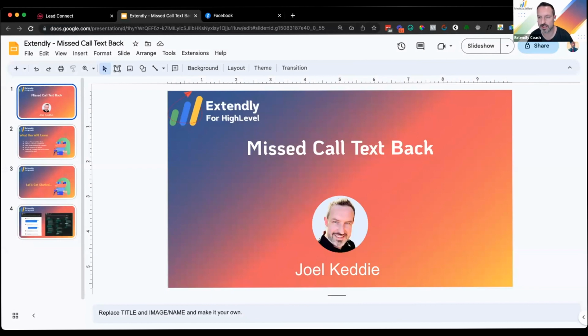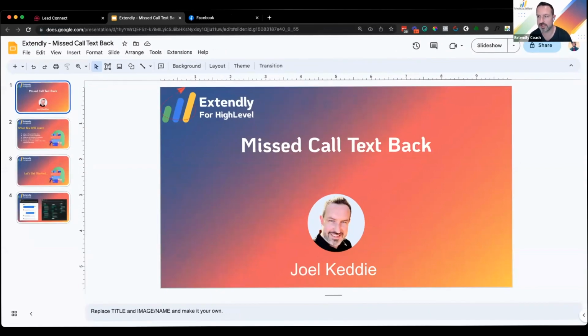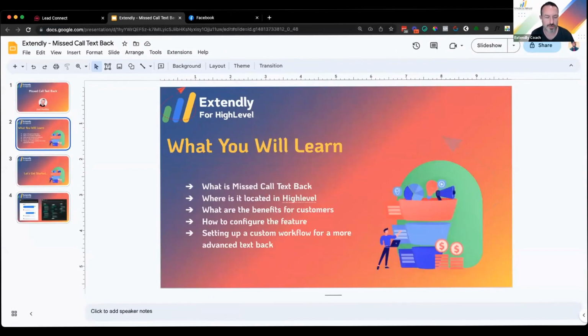Today, we're going to be talking about the missed call text back feature in Highlevel. So here's what we're going to go over today. We're going to talk about what is missed call text back. Where is it actually located in Highlevel? We'll talk about some of the benefits of using it for your customers, how to configure it. And then I'm actually going to dive in and we'll do a live build of a quick workflow to create a more advanced version of the text back feature.